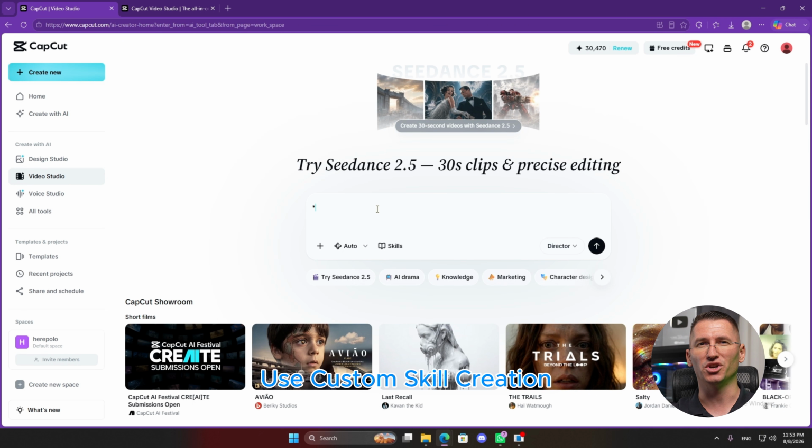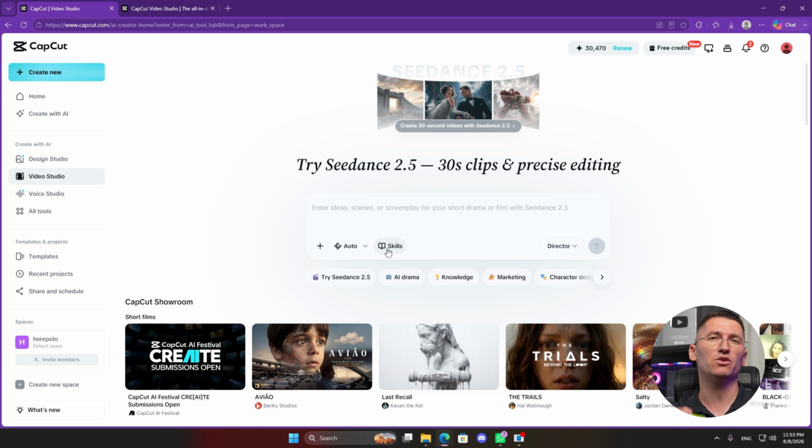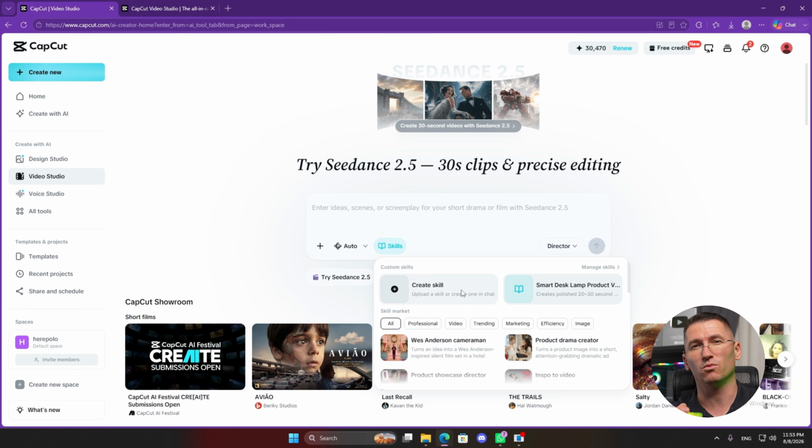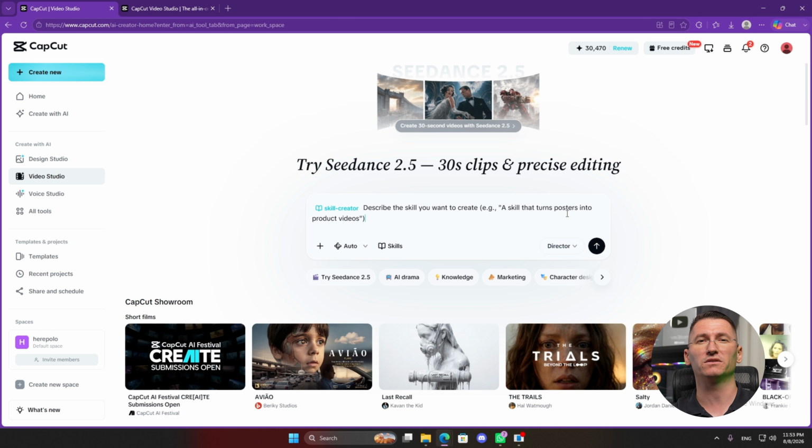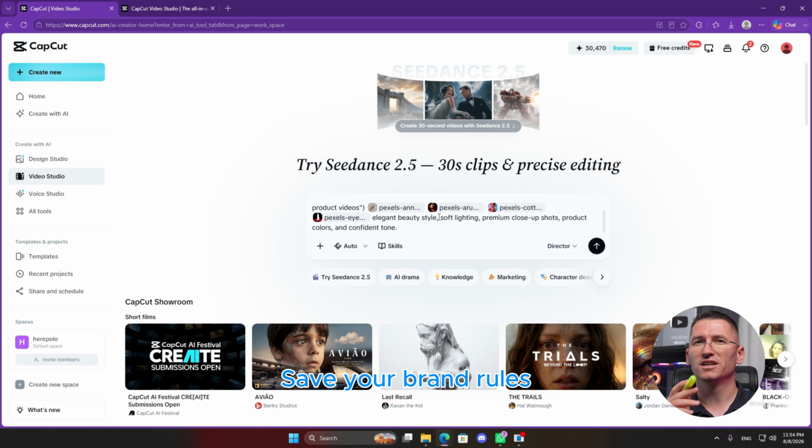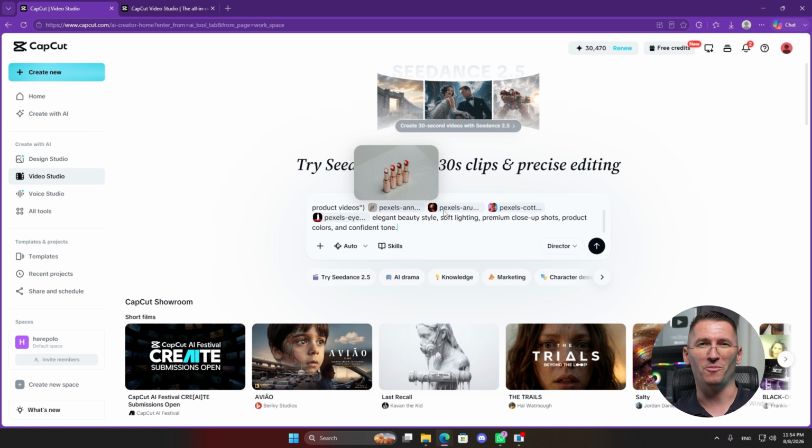Now the most important feature is custom skill creation. This is especially useful if I want my videos to stay consistent across multiple projects. To use it, I can create a custom skill by uploading references or chatting with the AI. For example, I can upload brand assets or product images, character references, style guides, or previous examples. Then I can explain the rules I want the video studio to remember, such as the brand tone, character setting, visual style, product details, content structure, or recurring campaign format.